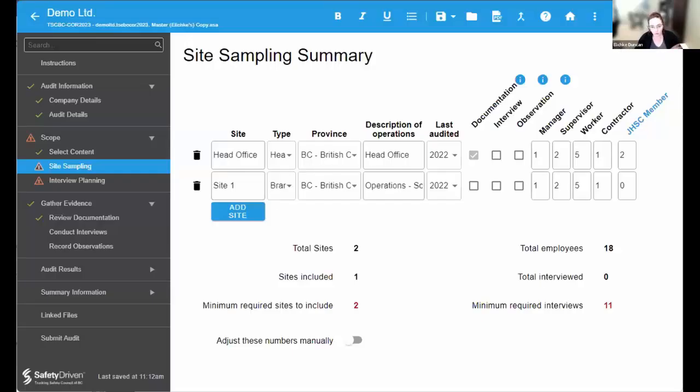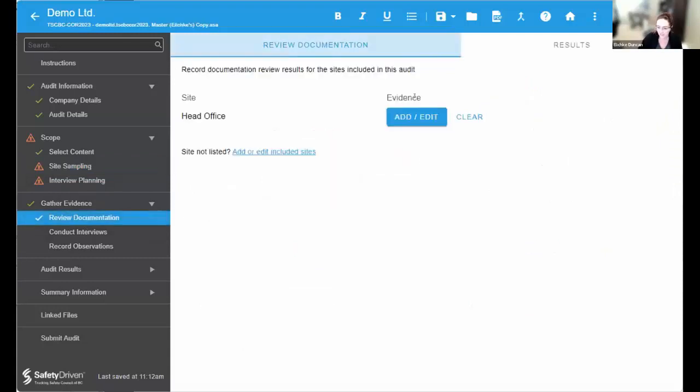All right. So while Niven was working on his portion, I was working on mine. I had to do the documentation for the head office here. So I clicked that off. They started working on it. The reason on the site sampling this is grayed out is because I put data in here. So I can't unclick that until I clear everything that I've already done, which I have no intention of doing, of clearing all my hard work there.